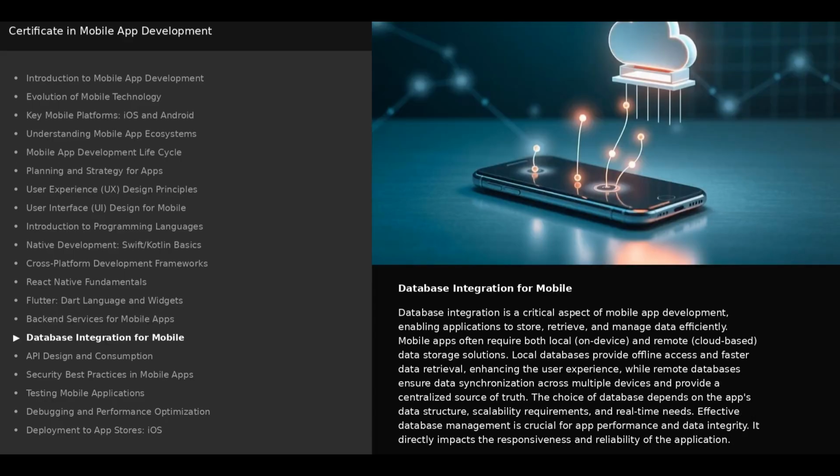Database integration for mobile. Database integration is a critical aspect of mobile app development, enabling applications to store, retrieve, and manage data efficiently. Mobile apps often require both local, on-device, and remote, cloud-based data storage solutions. Local databases provide offline access and faster data retrieval, enhancing the user experience, while remote databases ensure data synchronization across multiple devices and provide a centralized source of truth.